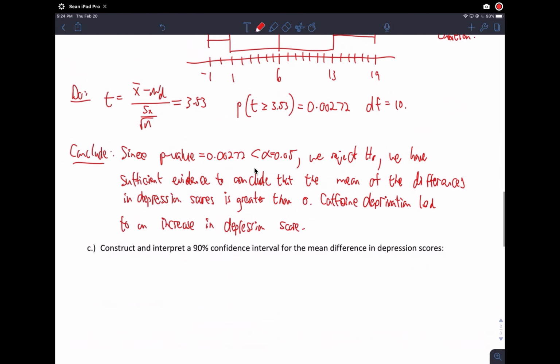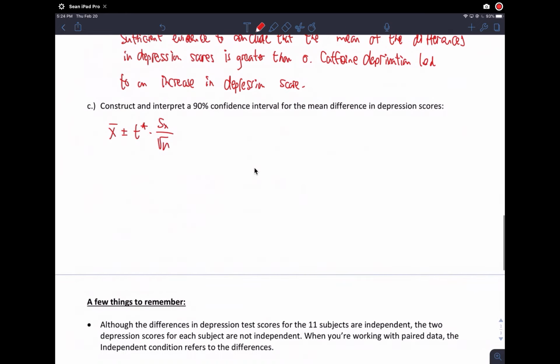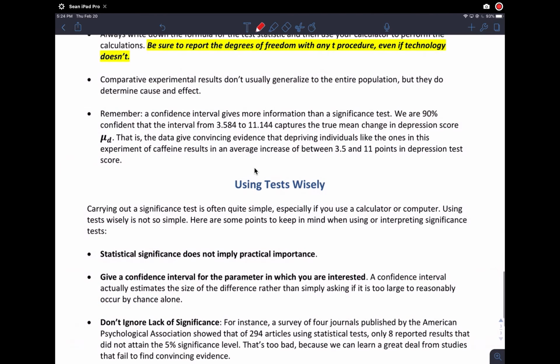And you just do the same thing we've done before. What was this? X bar plus minus t star times s sub x over root n. And you just create your confidence interval the same way we used to. Okay? So I don't really want to go over that. I think that's okay. This was our whole chapter 8. And then you can read over the rest of this.